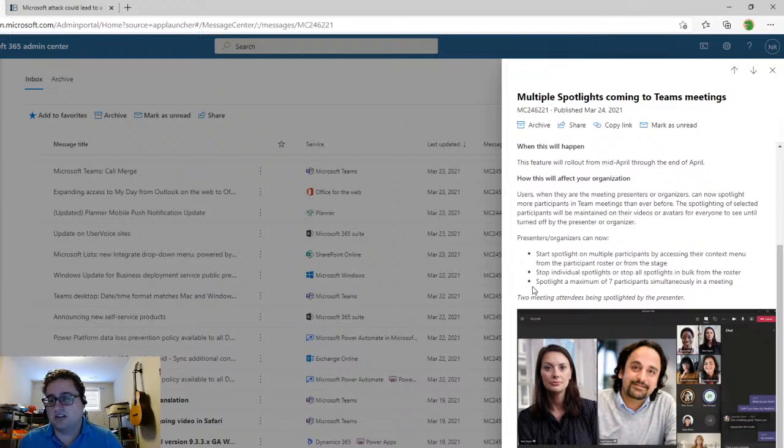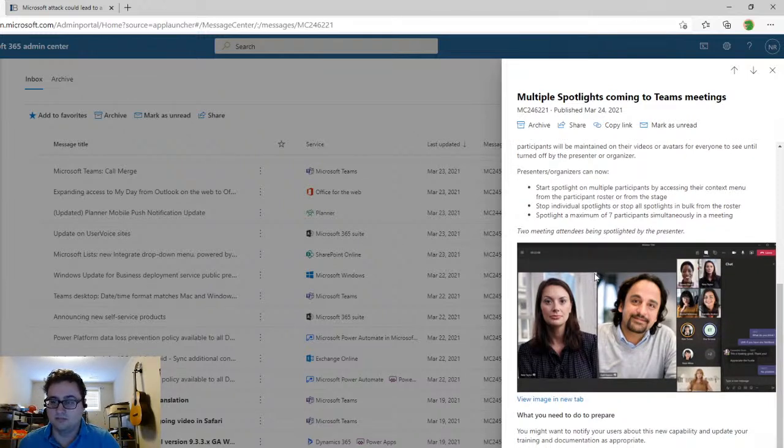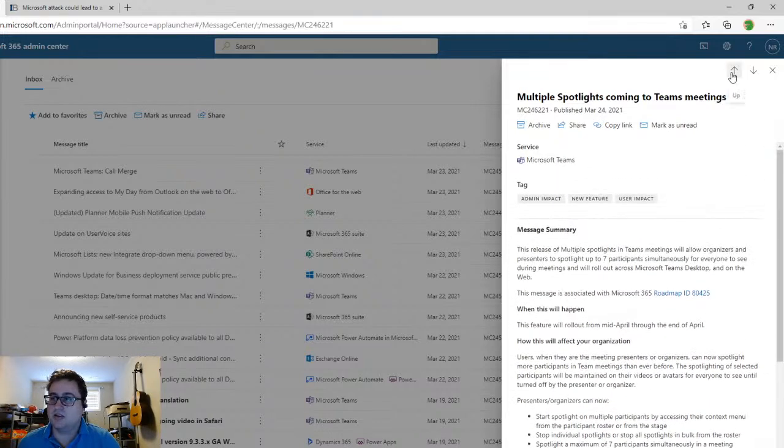How will this affect your organization? Users, when they are meeting presenters or organizers, can now spotlight more participants in Teams meetings than ever before. The spotlighting of selected participants will be maintained on their videos or avatars for everyone to see until turned off by the presenter or organizer. Start spotlight on multiple participants by accessing their context menu from the participant roster or from the stage. Stop individual spotlights or stop all spotlights in bulk from the roster. Spotlight a maximum of 7 participants simultaneously in a meeting. Update your documentation.